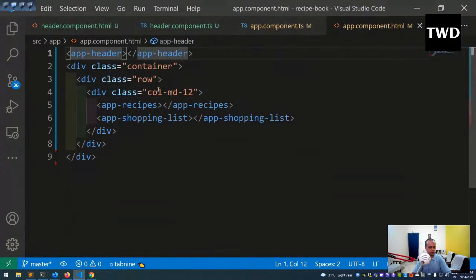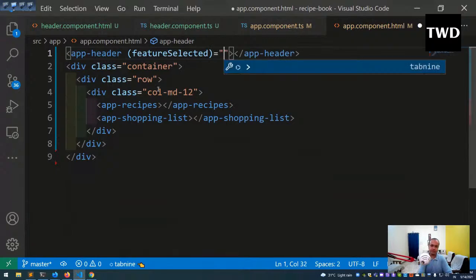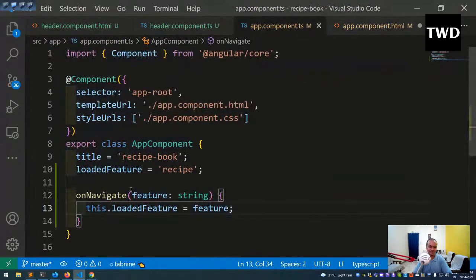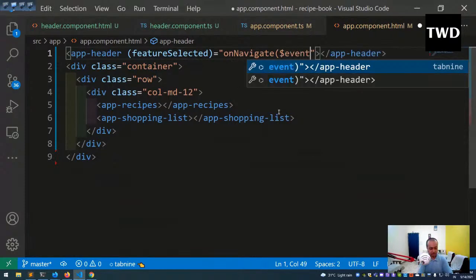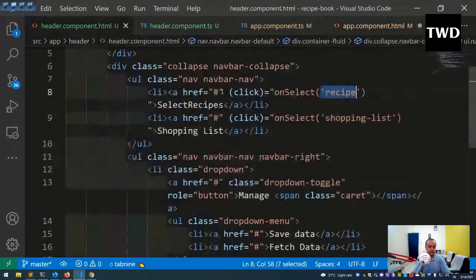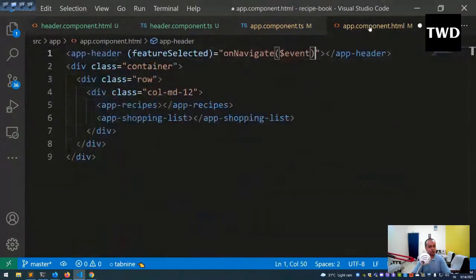So the app header has been caught, and so we'll do this property binding, and then from here, which we created earlier, but we should not have created earlier. So this onNavigate will be called with $event. What will the event be? The event will be either recipe or shopping list. That will be getting passed from here. So now we will show either the recipe component or the shopping list depending upon that.